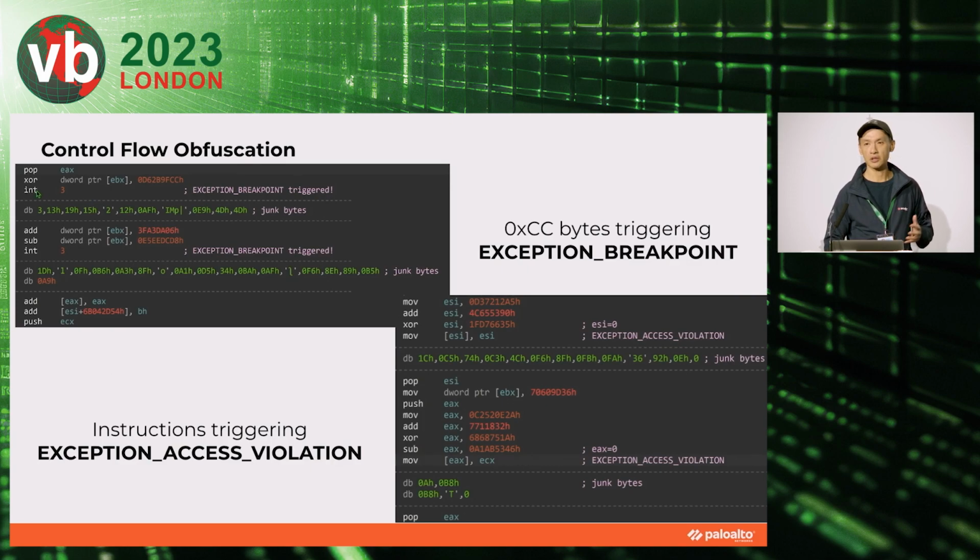So you have an init tree, which is basically the CC byte, and then after that you append a series of junk bytes. This is how they implemented one form of code flow, control flow obfuscation. Basically, whenever there's a CC byte, they will trigger the breakpoint exception. On top of that, they have an additional set of instructions to trigger another exception.